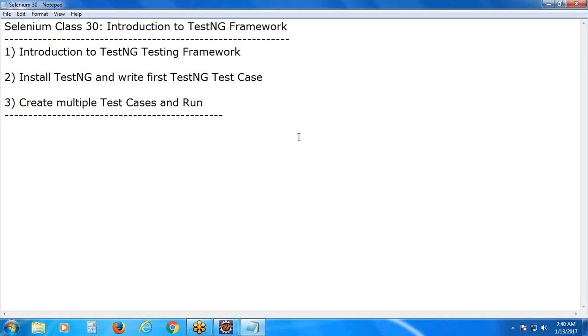Whatever I remember, I will tell. We can group test cases. See, in Selenium WebDriver, and also in Selenium IDE, the result reporting facility is not available, isn't it? Selenium IDE provides only a summary, but in Selenium WebDriver there is no result reporting facility. Using a framework, we can achieve it.